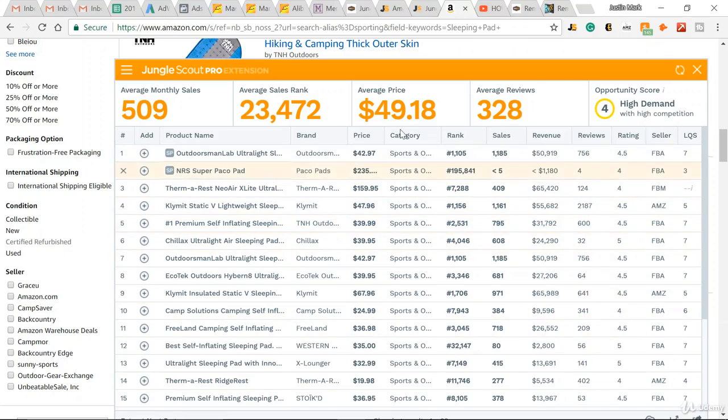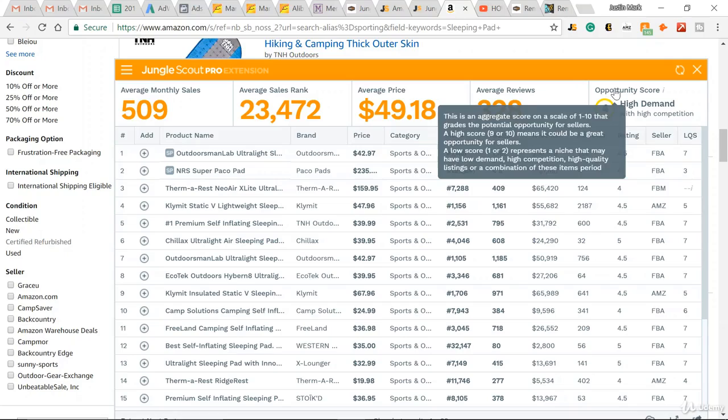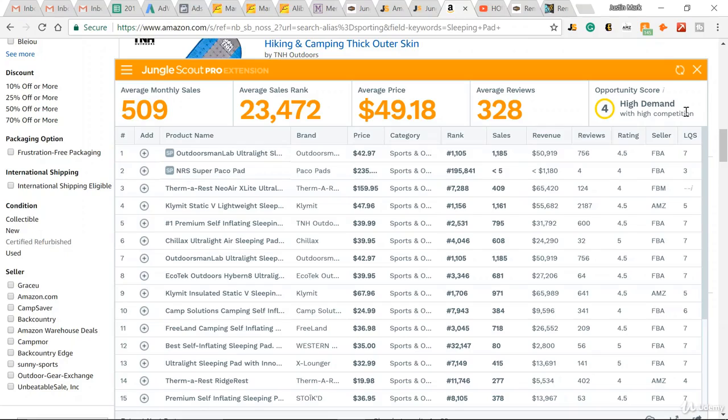One other cool feature in this extension pop-up is the opportunity score. There is high demand, but there is high competition, giving it a rating of 4. This is on a 1 to 10 scale. When you see a green circle up here, this is definitely a product to consider. But this isn't an end-all be-all. Usually, a lot of my products are around that 4 to 6 opportunity score, because I know how to get my products up and ranking in these possibly more competitive product ideas.